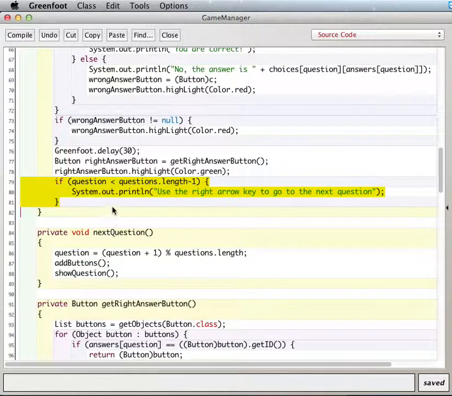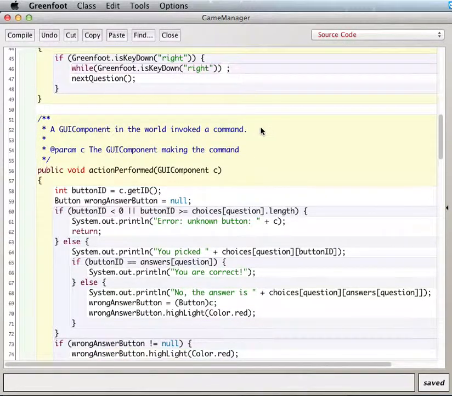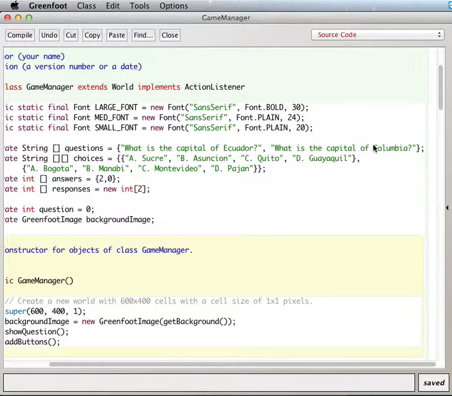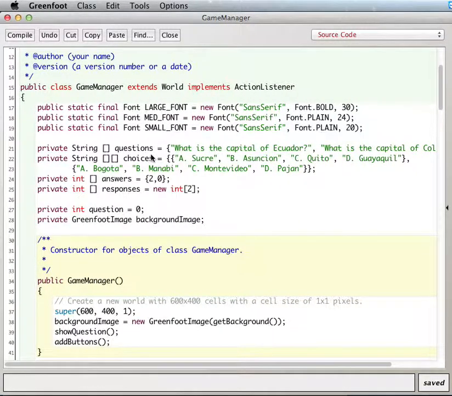So when we do this test, when we say if question is less than questions.length minus 1, what questions.length does is it says, oh, okay, I have 1, 2 questions. It counts how many questions are in this collection. So we know there are 2.